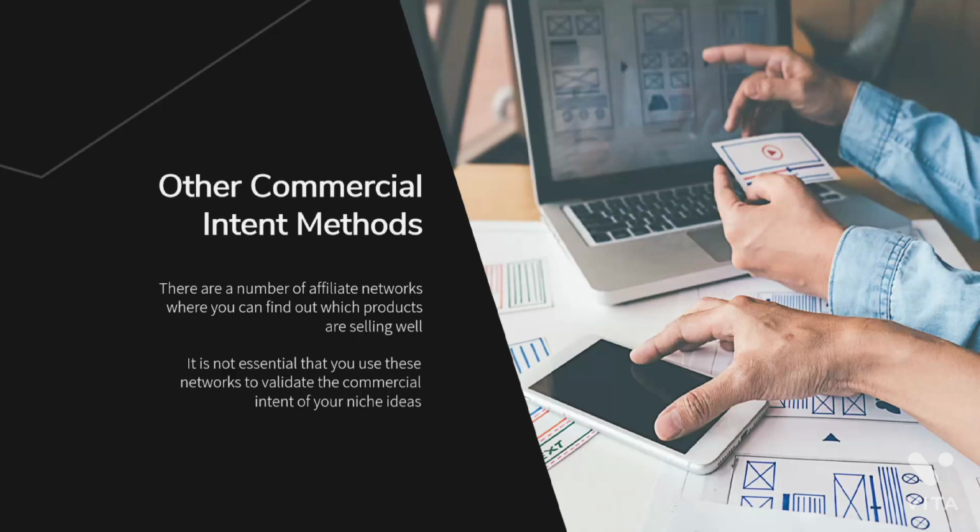You will need to become a member of Commission Junction to use their analytics, and this will not be possible at this stage if you don't have a niche website set up yet.